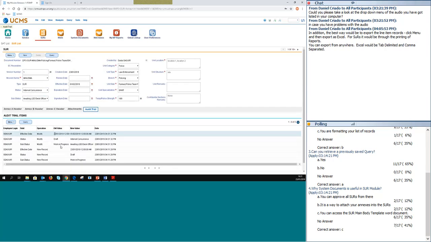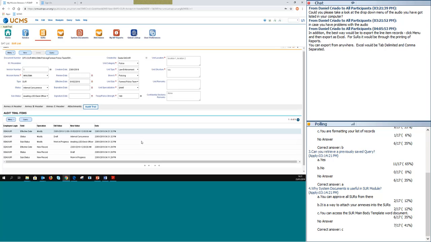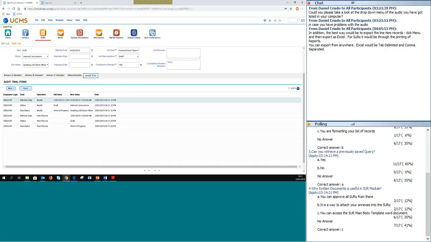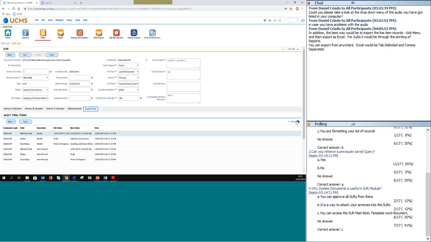Here you go. You see my changes and when it has been done. You'll see the old value and the new value, and this will help track the different steps. So it's very important. Hopefully this will be done automatically at a certain moment, but for now we will ask you to do that manually, to track where your status is, where your SUR is.